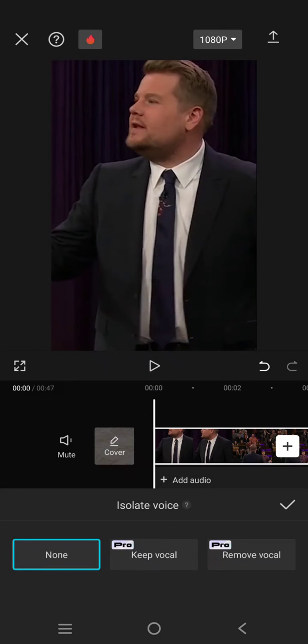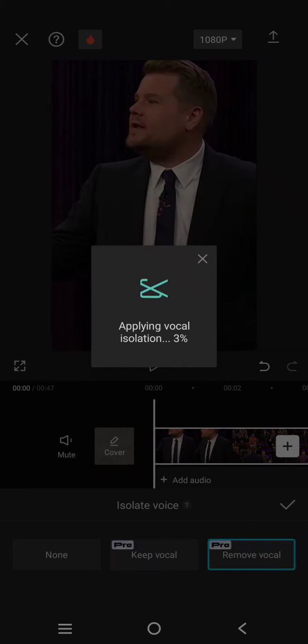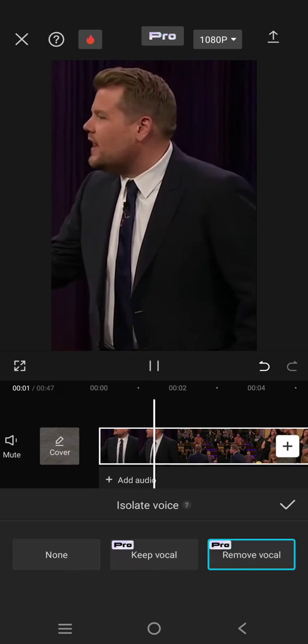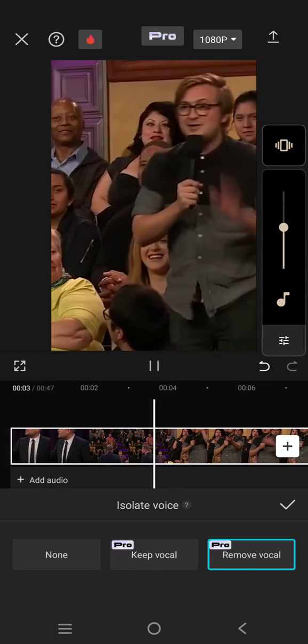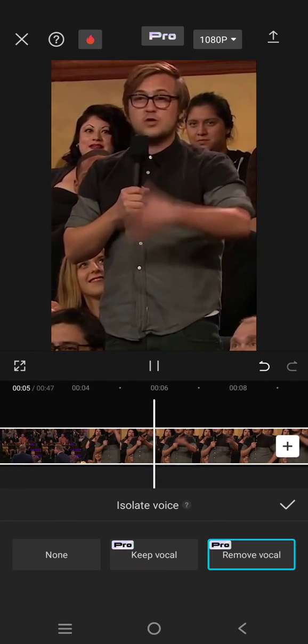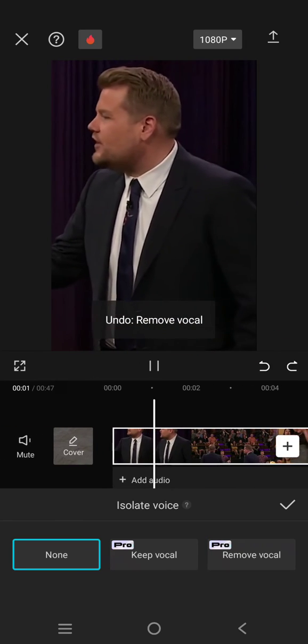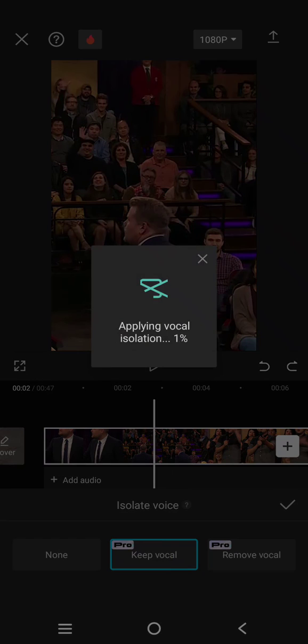Here I'm going to try to remove the vocal. Now CapCut will isolate the vocal in this video. Just wait until it's done. Okay, after it's done, the video will become like this. The vocal will be removed. If you want to undo that, just click on undo. And if you want to keep the vocal, just click on keep vocal again.